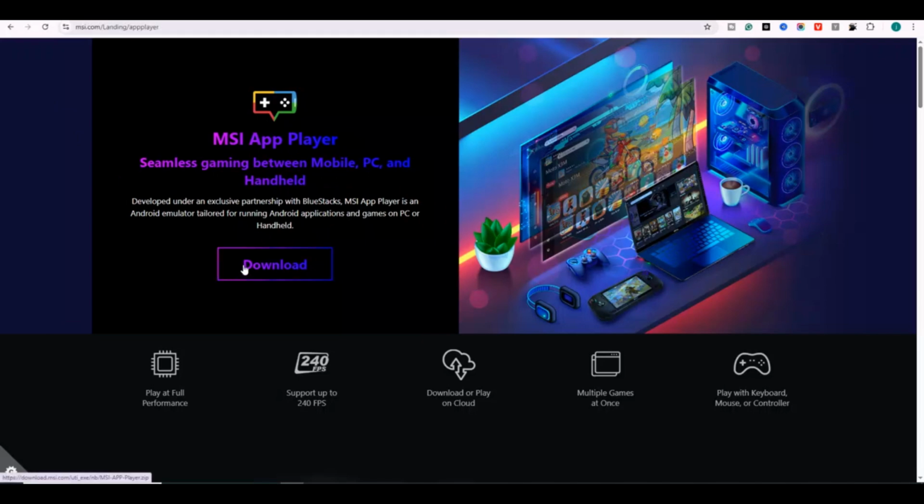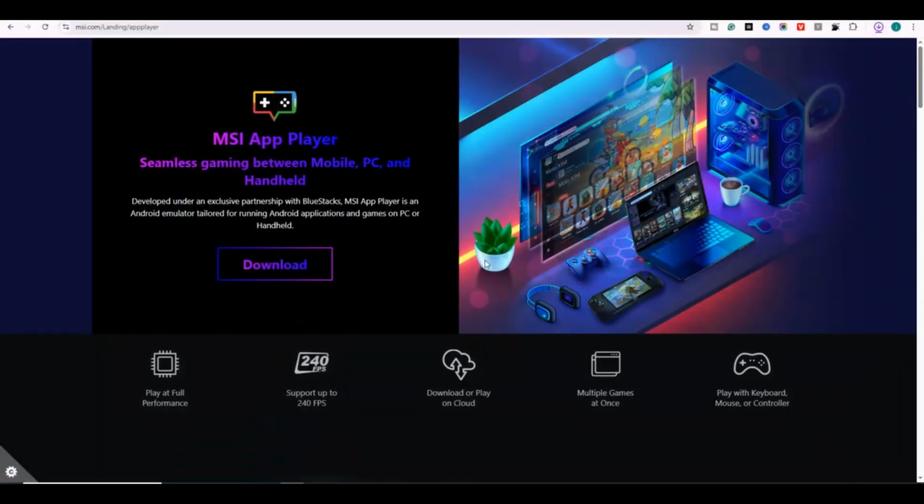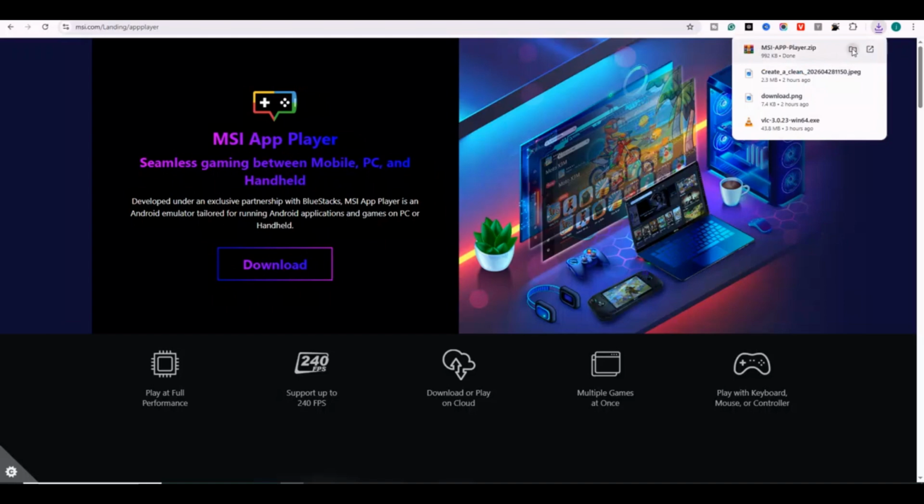Once you are on the official page, just look for that big download button and click it. The installer file, which is a .exe file, will start downloading to your computer. Honestly, this part is super quick.